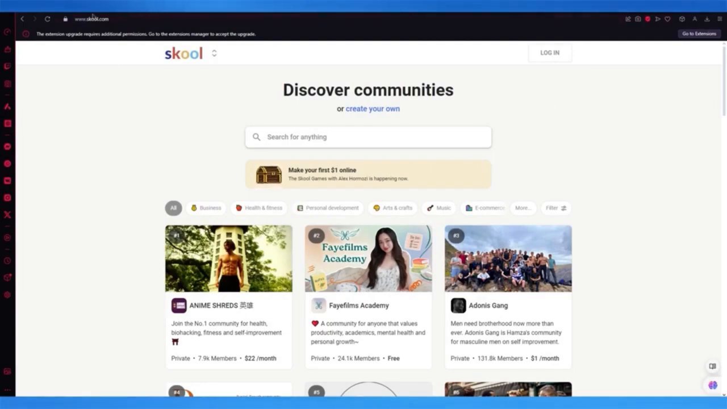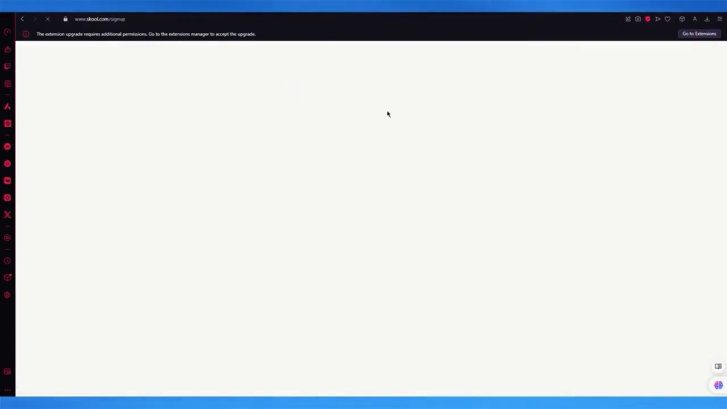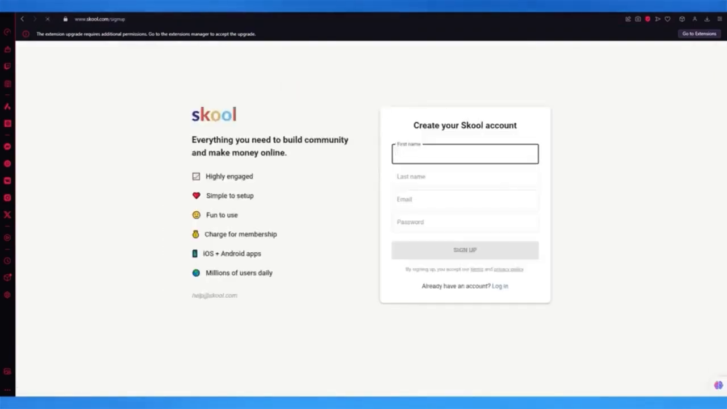Now, to start things off, you're going to come to Skool.com, and here you're going to come to discover communities or create your own. So you're going to click on create your own, and that's going to take you to a sign-in section. Now, in the sign-in section, we're going to add an email, first name, last name, and password.